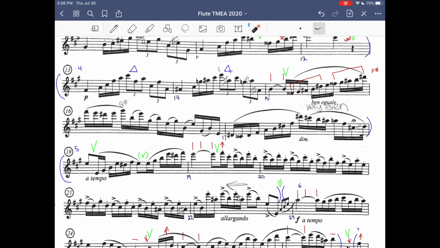Okay, now I'm going to speed it up a little bit more. This is 92. 1, 2, ready, go. Okay, going to speed it up a little bit more. 96. 1, 2, ready, go. Okay, speeding it up a little bit more to 100. 1, 2, ready, go.